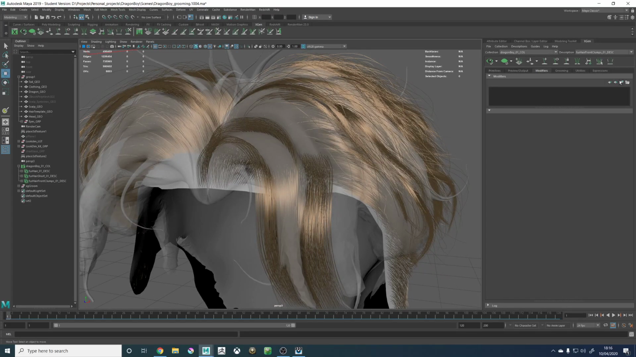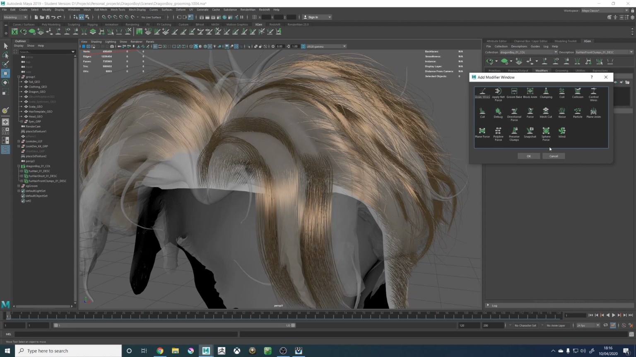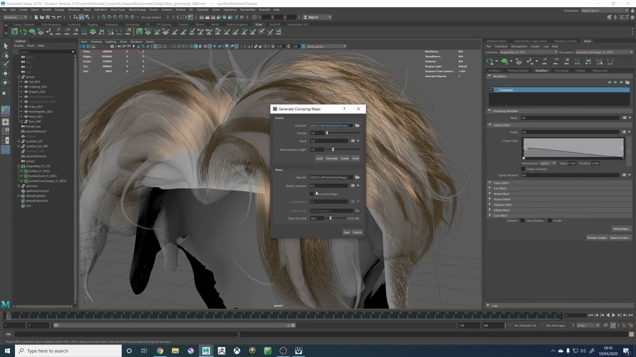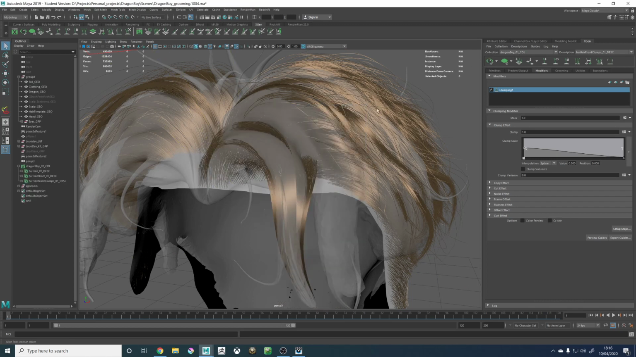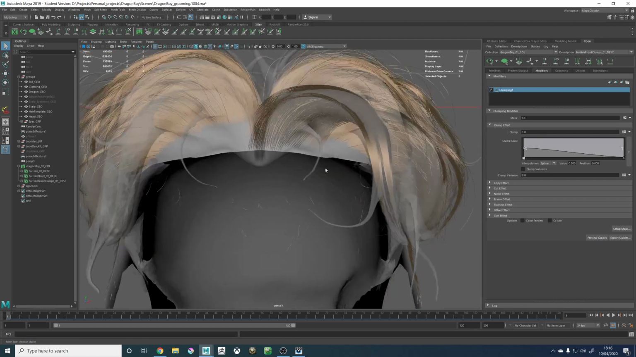Some modifiers. I'm going to add guide clumping because I'm curious as to how it looks, because this might decide if I want to change my general setup that I'm using. Guide save. No, we can work with that.